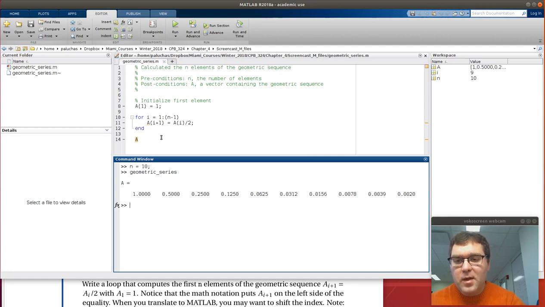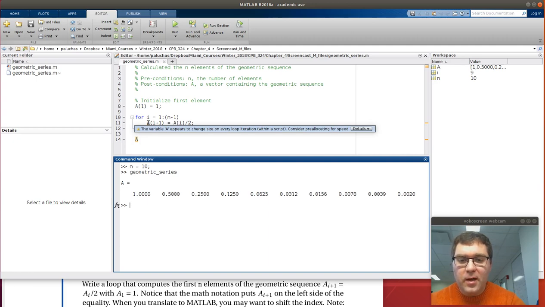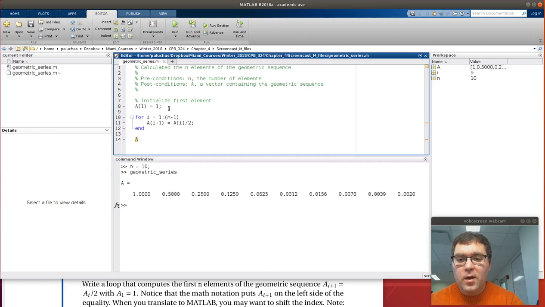But if I look up here, A is underlined. And what we're told is the variable A appears to change size on every loop iteration within a script. Consider pre-allocating for speed. Okay. So the issue here is that when we first initialize A, at that moment A is a scalar. It's a vector of length 1. So MATLAB is going to assign a specific amount of memory to store that single element. Then each loop iteration, we grow A by a value of 1.